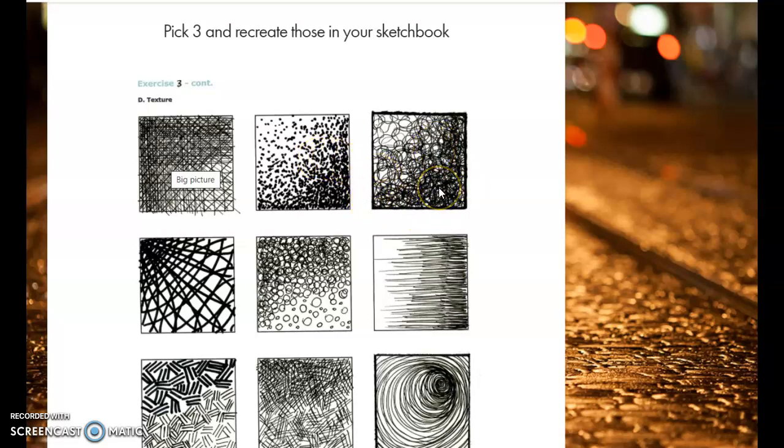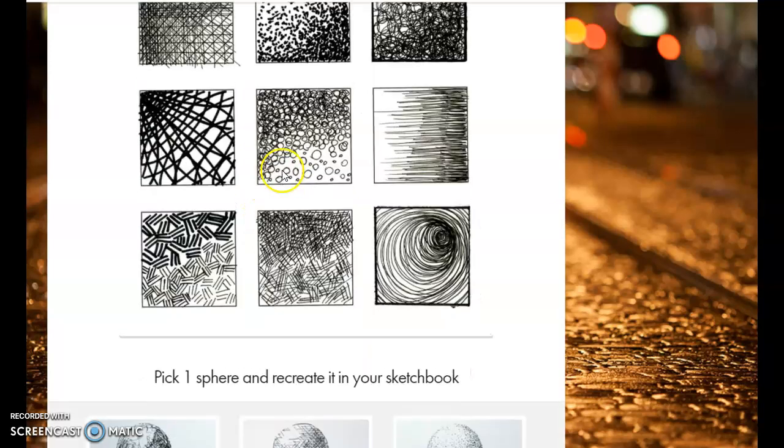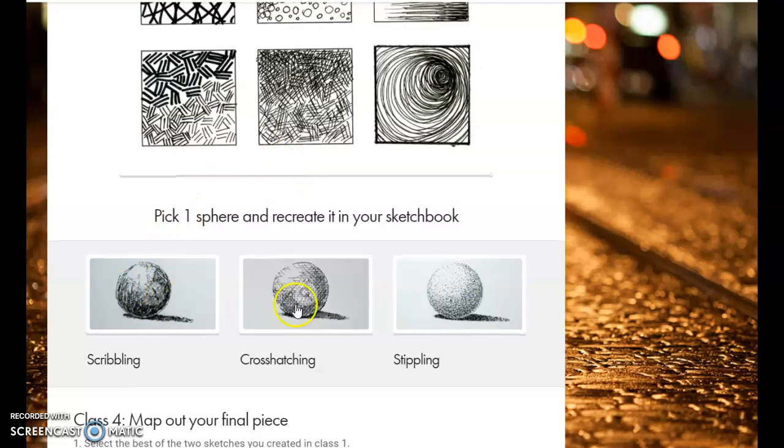This is scribbling, a really fun technique. Lots of scribbling close together for dark, less scribbling farther apart for it to be light. And you can do that with almost anything, but go ahead and select 3 for this, and you'll recreate those in your sketchbook. And then you're going to pick one of these spheres and recreate it as practice.